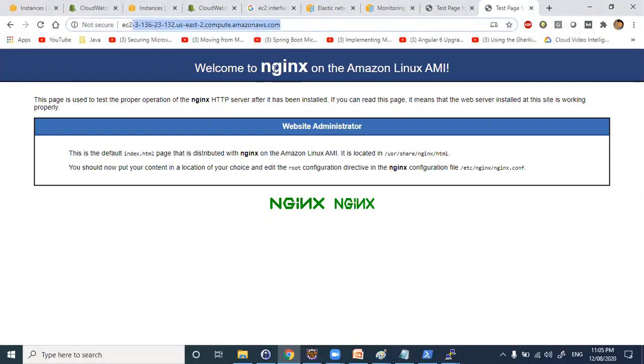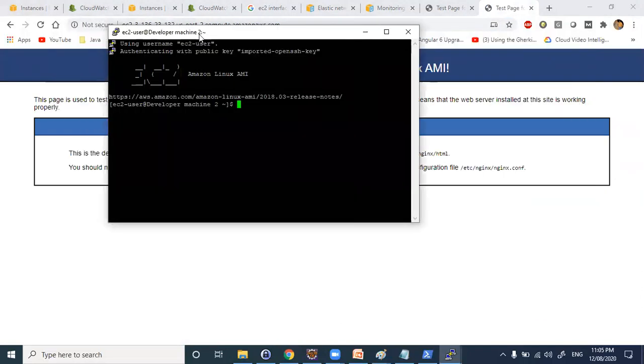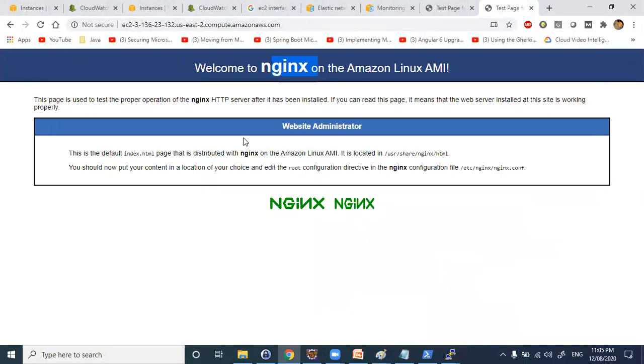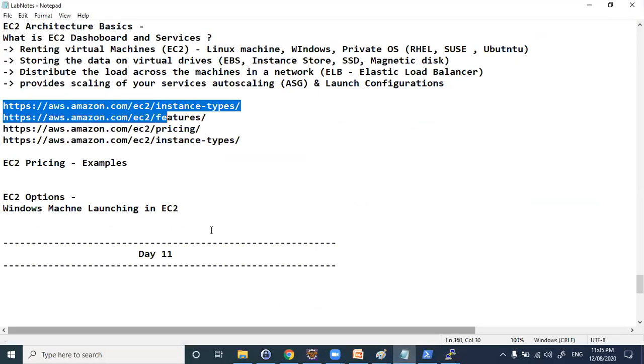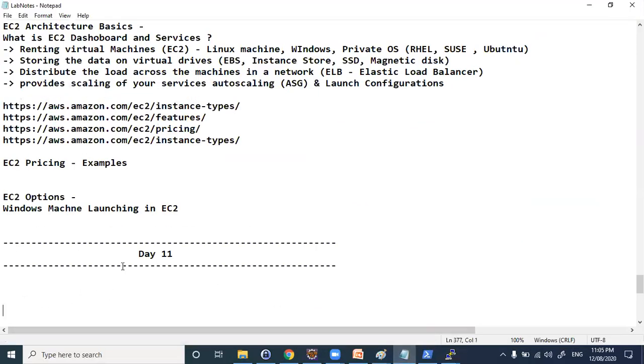Because to install this Nginx server, it takes some time, right? If you see here, the developer mission 2. So that's what, while writing the script, you no need to give the slash. So I'll just write the script and share with you after the lab in lab notes.